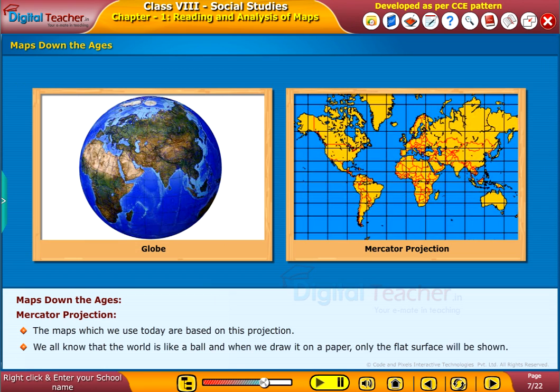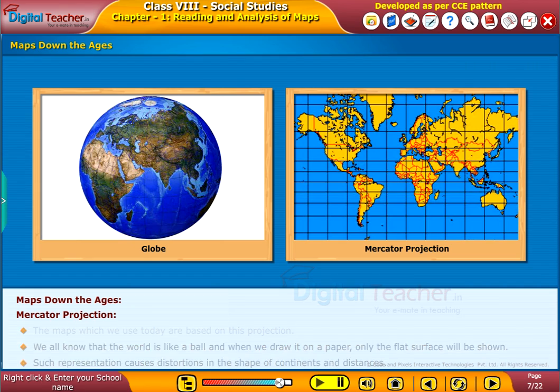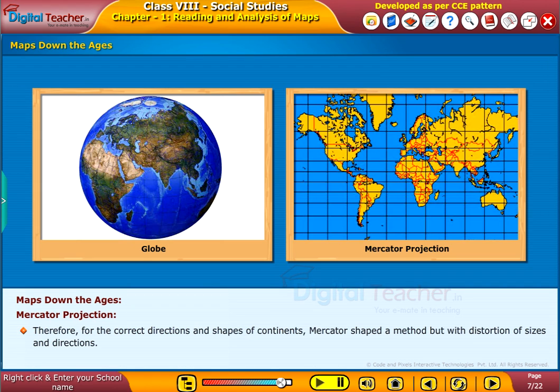We all know that the world is like a ball, and when we draw it on a paper, only the flat surface will be shown. Such representation causes distortions in the shape of continents and distances. Therefore, for the correct directions and shapes of continents, Mercator shaped a method but with distortion of sizes and directions. This method came to be known as Mercator projection.